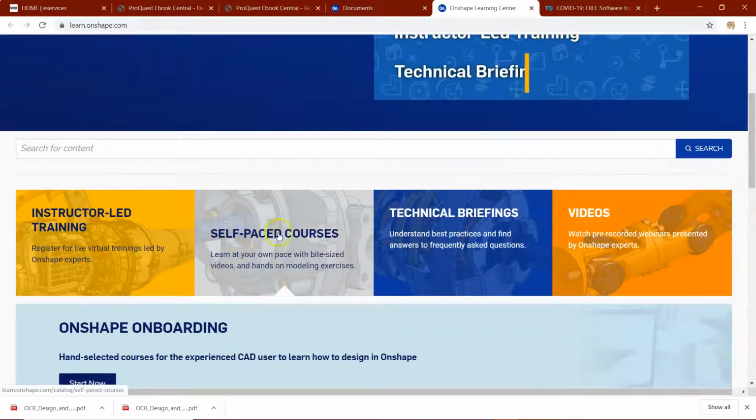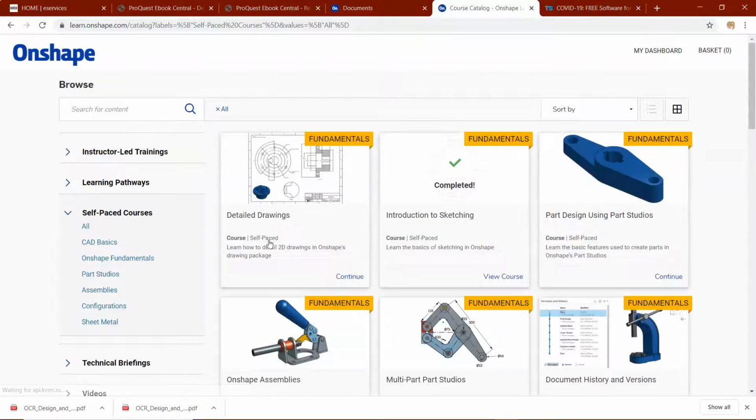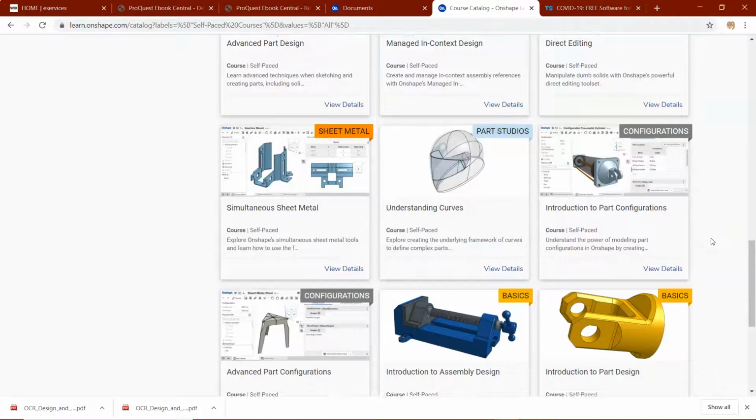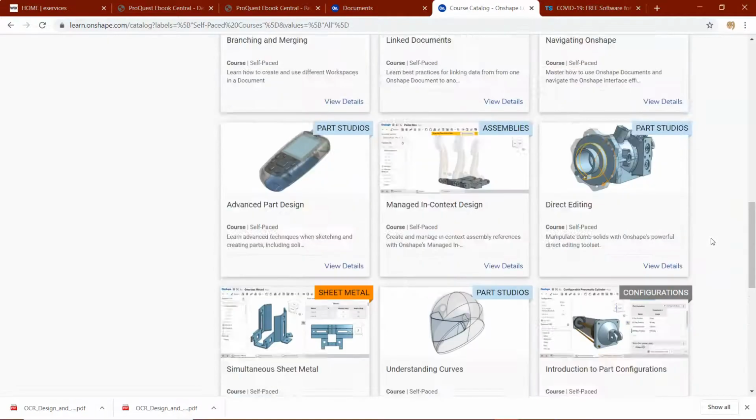Now if you go to self-paced courses, these are the ones that are free. So you click onto self-paced courses. Now these are good because you can work at them in your own time, at your own pace. Maybe you could do 10 minutes here or there, or maybe you could spend a little while on them. So if you go to all self-paced courses, then all of the courses will be in the boxes here. You can see there are quite a few.